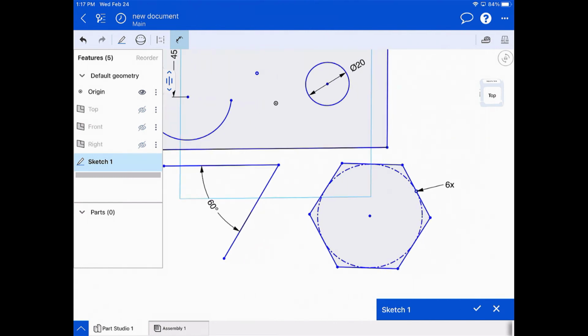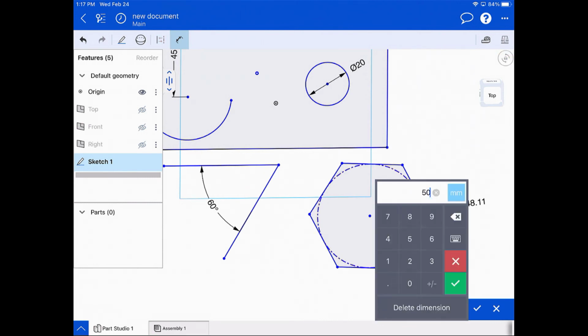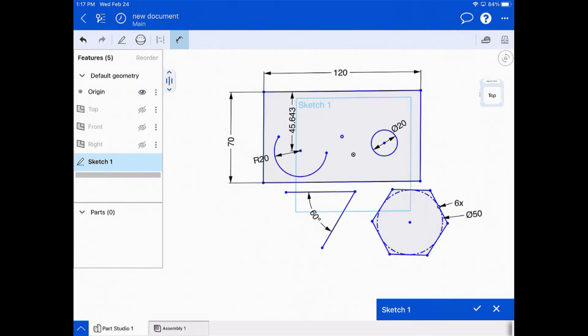And then if you have a polygon, again, just like we did with the circle, I can click on that little dotted line, which now we know that dotted line is a construction line. So it's not actually going to be used as part of the sketch. It's just there to help us determine the size, and we can determine the diameter of that circle. There we go. All right.